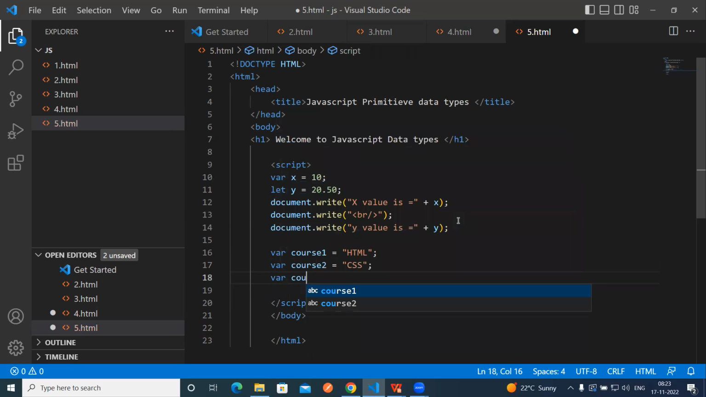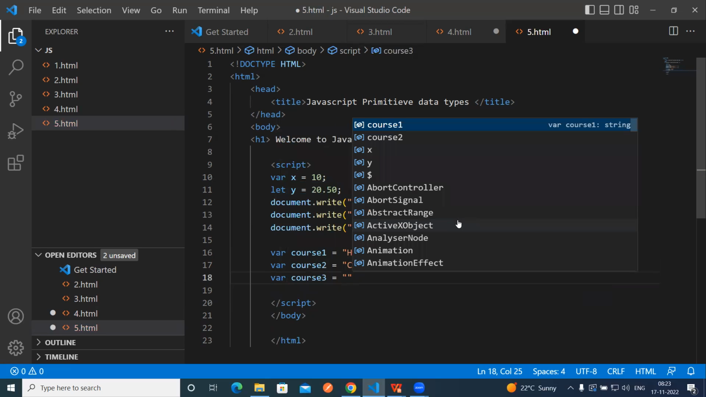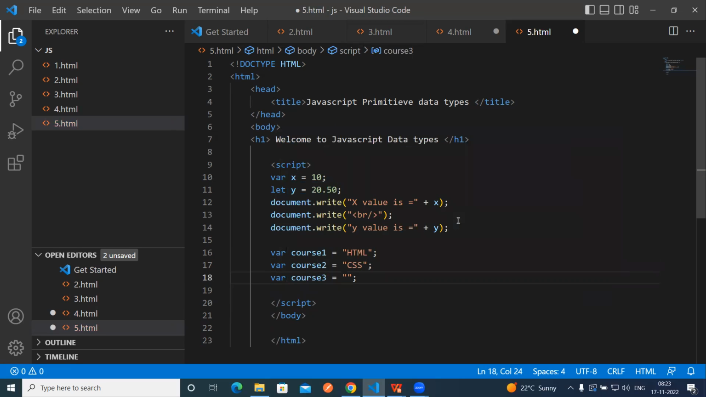Var course 3 equal to, this way we can define this string. This way we can define either single quote or double quote also we can give. Okay. So then document dot write.